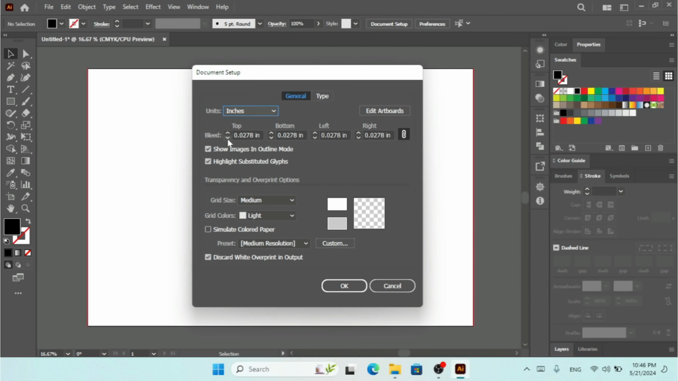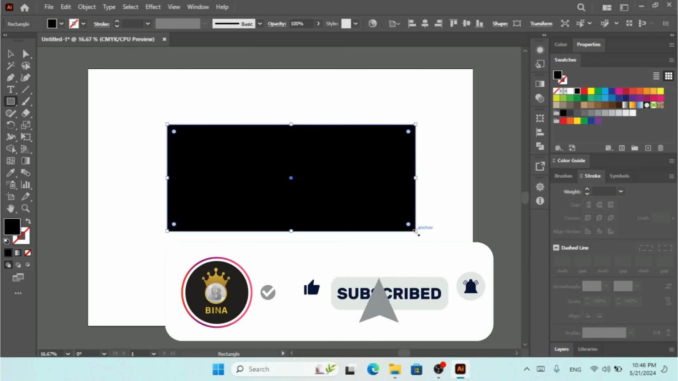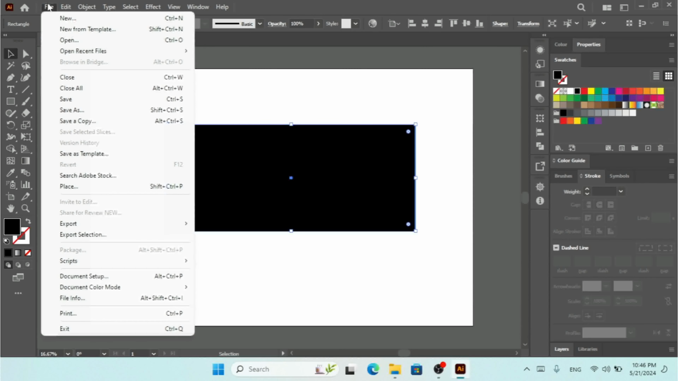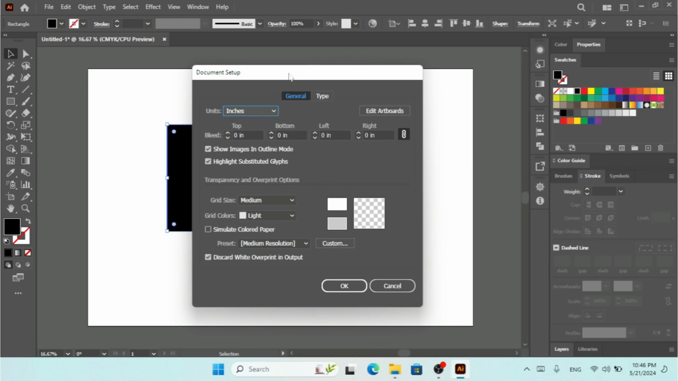Here I recently added this bleed, so I'm just going to remove that for now. If I want to draw anything on my artboard, you can click on the Transform panel, and here you have everything in inches. You have X in inches, Y, the width, and also the height. And this is how you can change the measurements under document setup for your document.